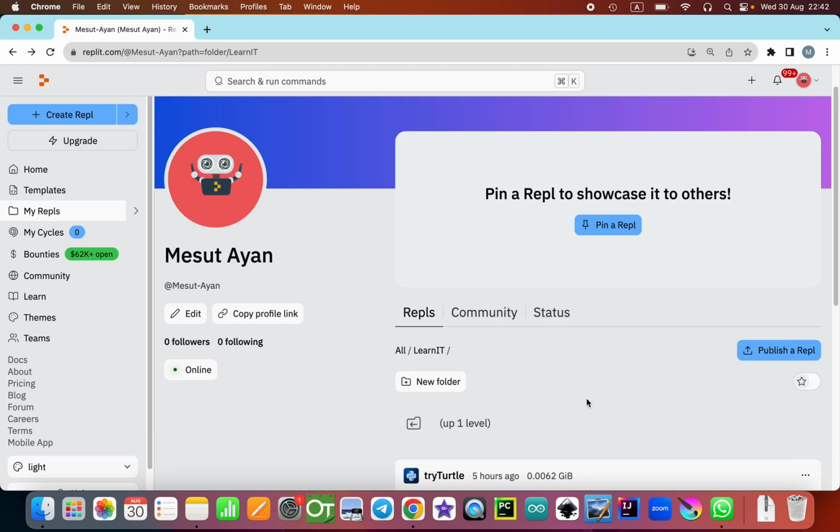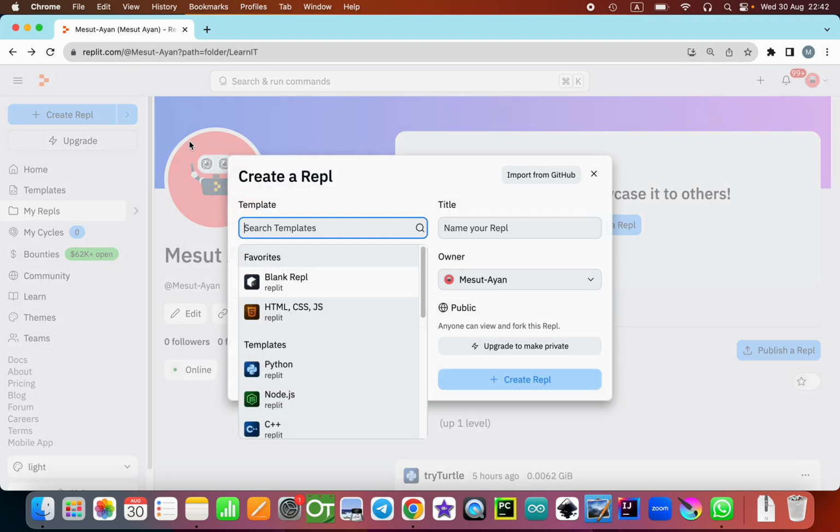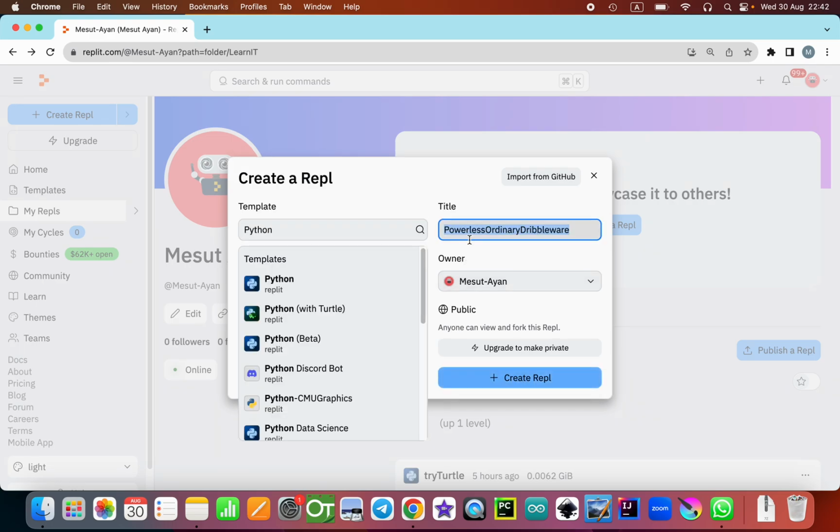Today we are going to create a simple game using Python Turtle. We are going to work on repl.it.com. Let's create a new program, create repl. We are choosing Python and let's give a name, a simple game.